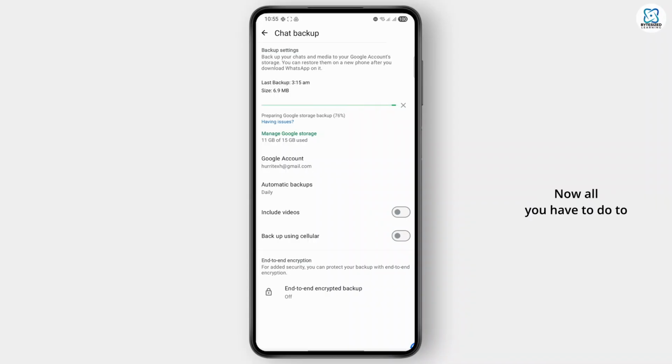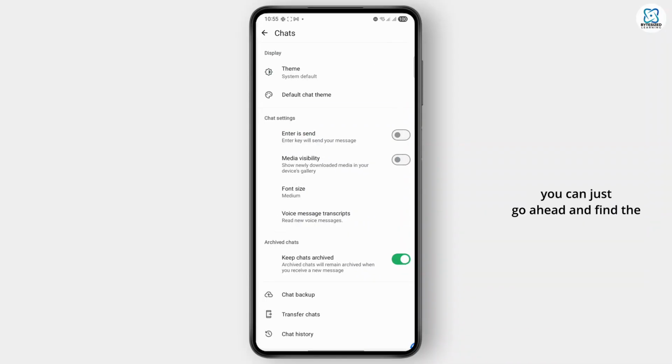Now all you have to do to recover your backup messages is, once you log out of WhatsApp or try to log in to another device, you can just go ahead and find the restore button after you log in. So that's basically it, guys.